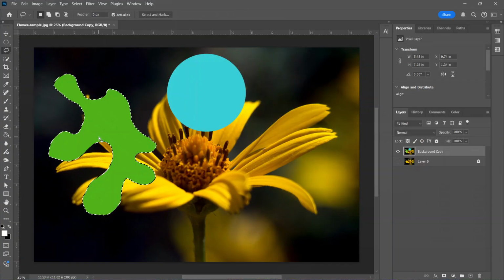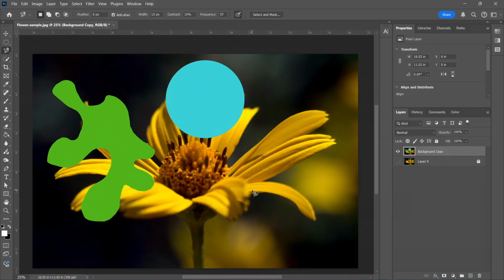And that is how you use the lasso tool. The magnetic and the polygonal lasso tool are just more specific ways to make selections. The polygonal lasso tool only lets you move in angles. Next on the toolbar is the quick selection tool.